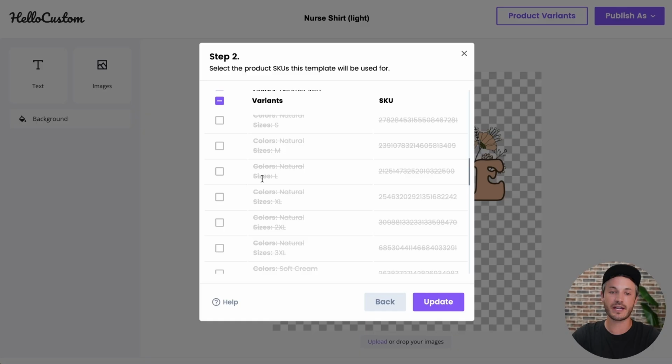So if you ever come to this step right here and you see that some of the SKUs are grayed out, what that means is those SKUs are applied to another template, whether it's active or draft. You cannot have one SKU be applied to multiple templates, because when that SKU sells on Etsy, if it goes to 2 templates, HelloCustom wouldn't know which graphic to personalize. So we gray them out here where you're unable to select them.